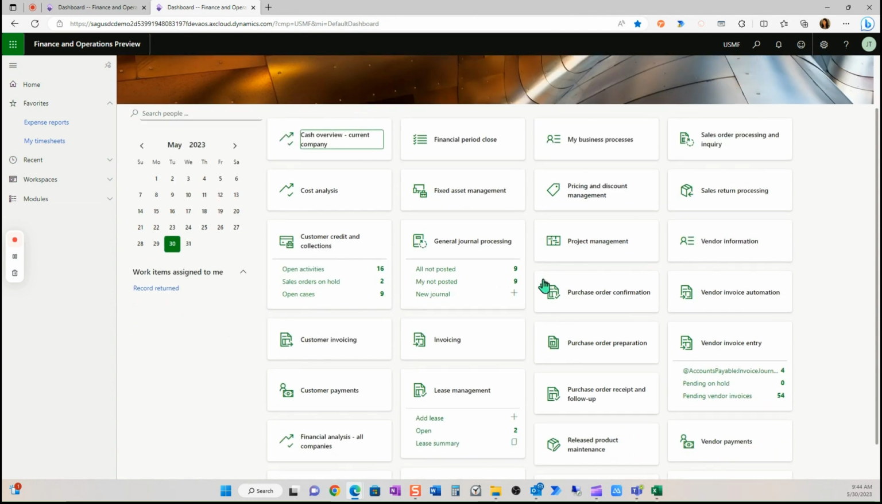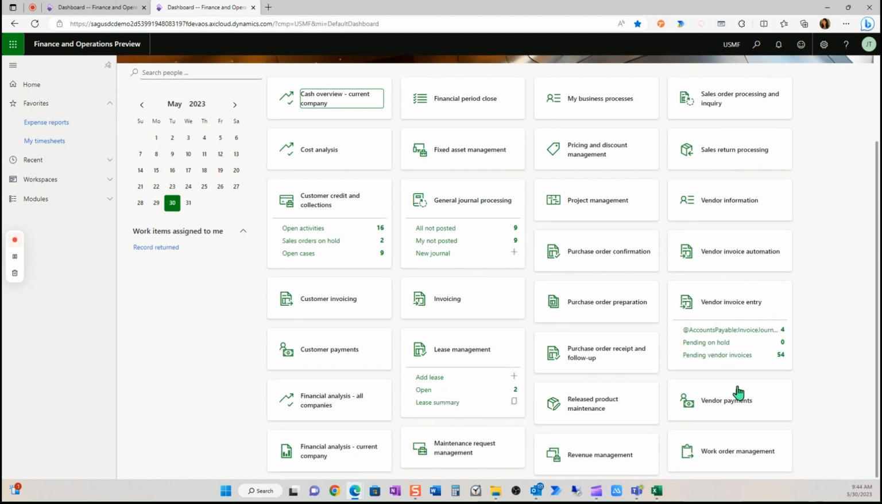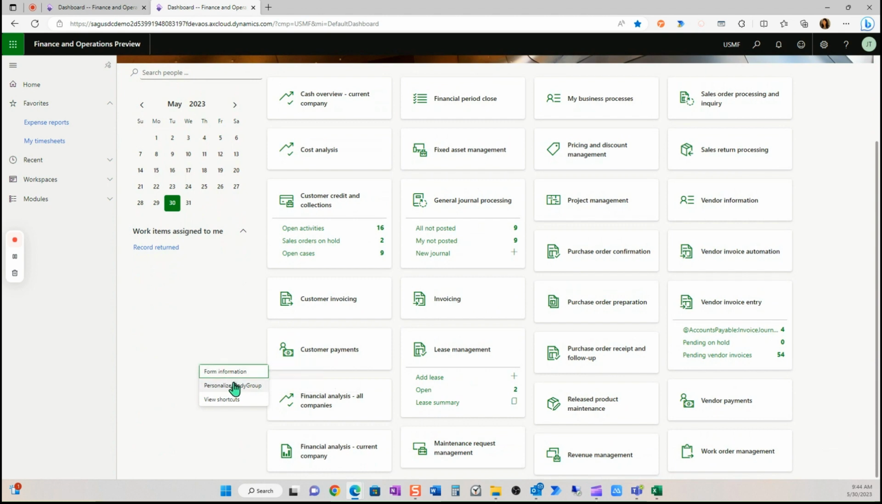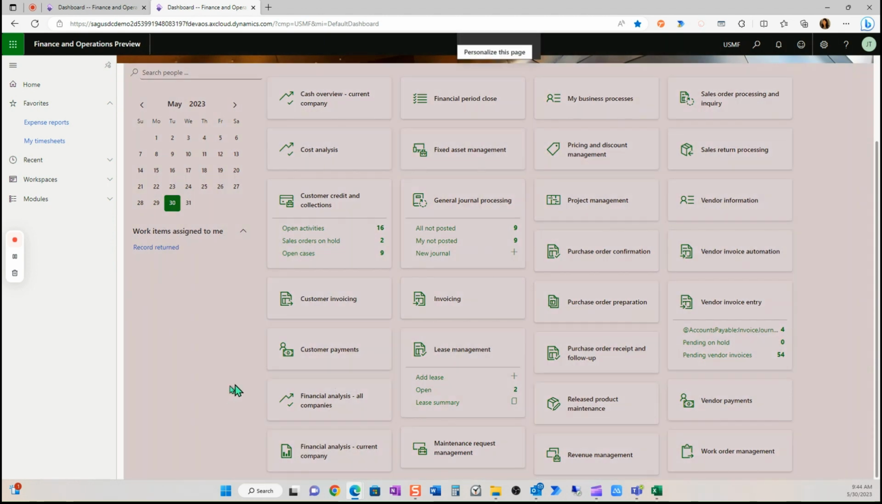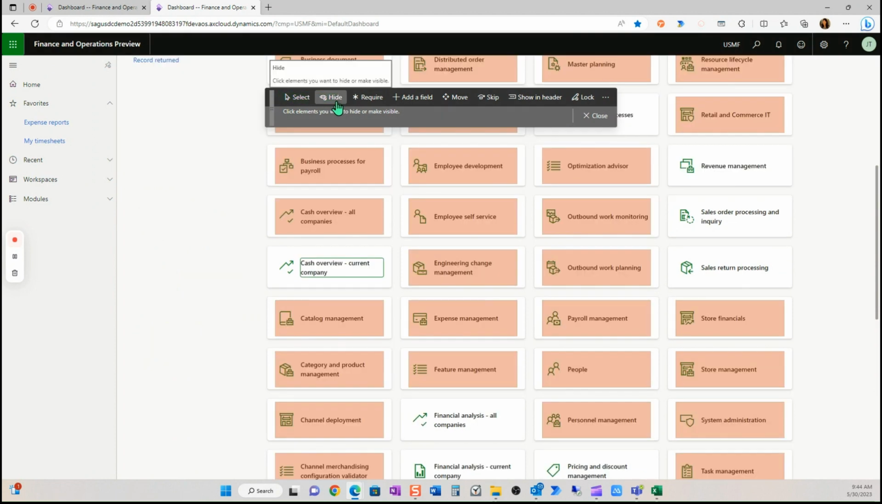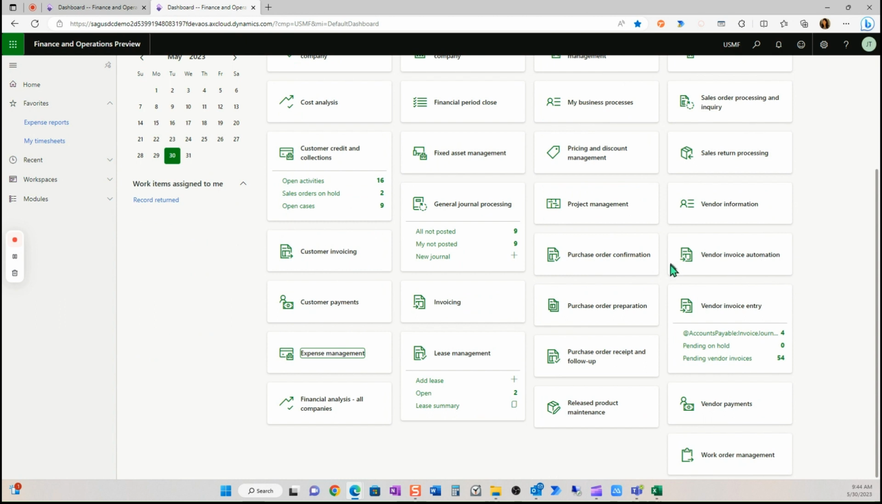workspaces as well. So you can come here to expense management, which I might have hid. Yeah, looks like I hid. Let's go ahead and put that on by personalizing this page. Go to what we've hidden by hitting hide. Expense management, so I want to unhide it, close. So now it's going to be here, okay?